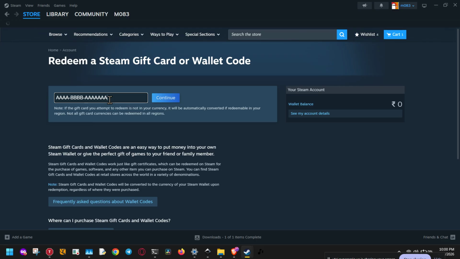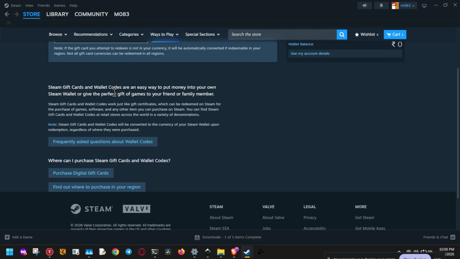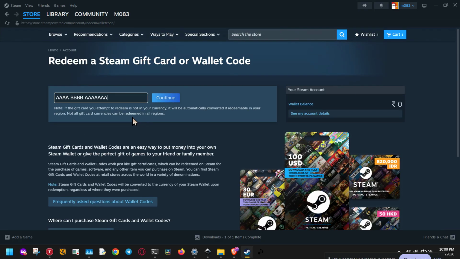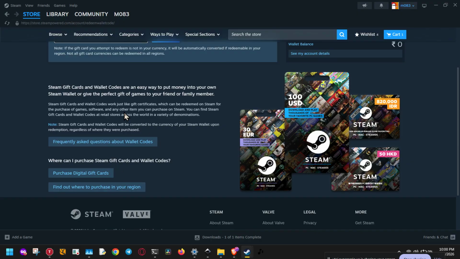Once you've typed the full code, double check it before submitting. If everything looks correct, continue with the redemption process and confirm the code to add the funds to your Steam wallet. After the code is accepted, the balance should appear in your account and you'll be ready to use it for games, DLC, in-game items, or anything else available on Steam. And that's it. You've successfully redeemed your Steam gift card.